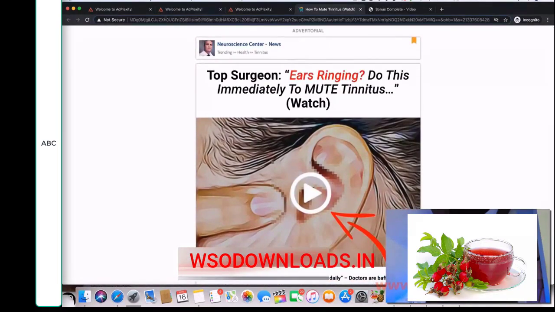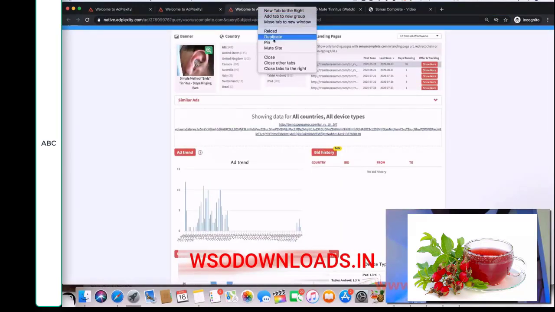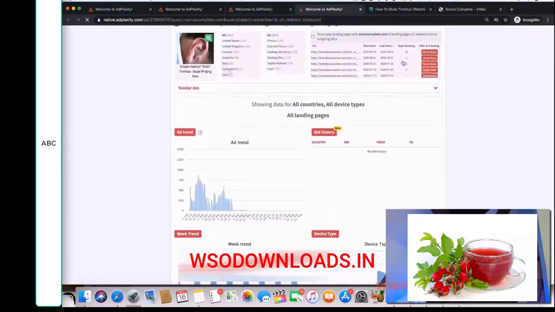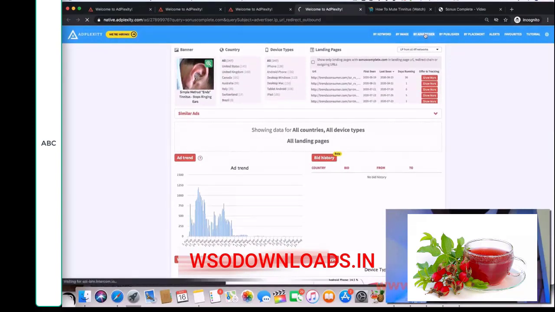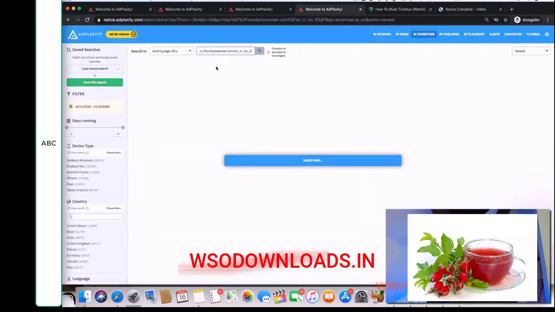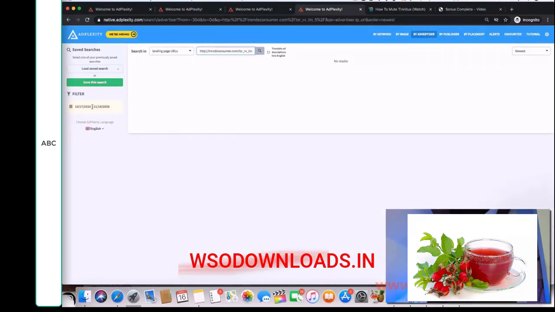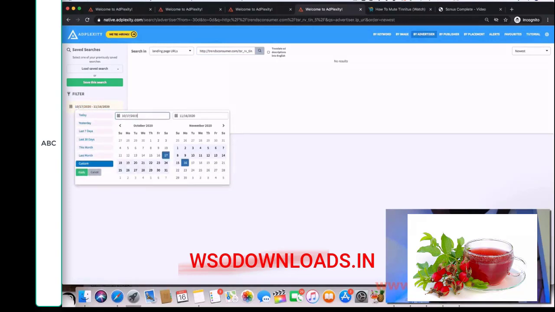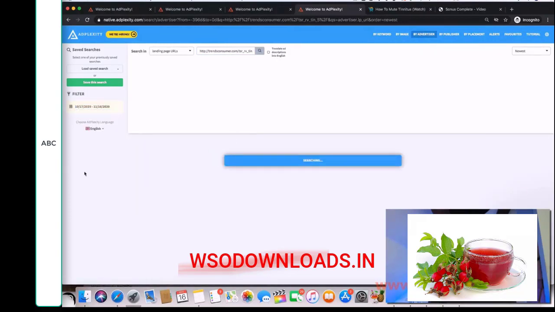And what we can do again is copy this URL here, go back to Adplexity. I'm just going to duplicate this tab, and then go back to advertiser, and then we can search that URL in landing page URLs, and then we just need to change the date here to 2019 to give us a longer period of time to look at.